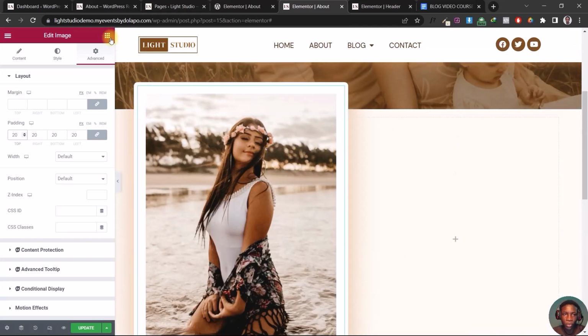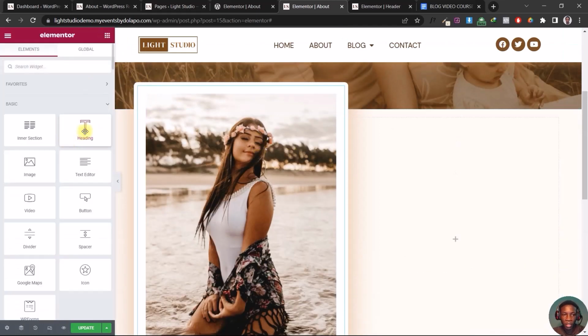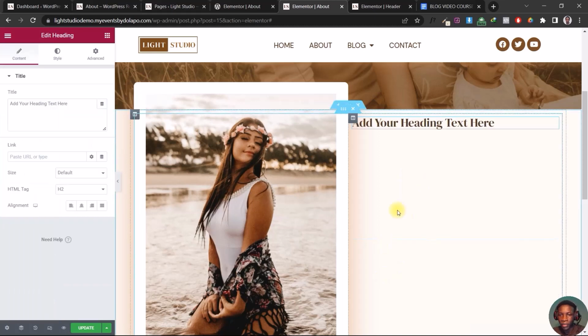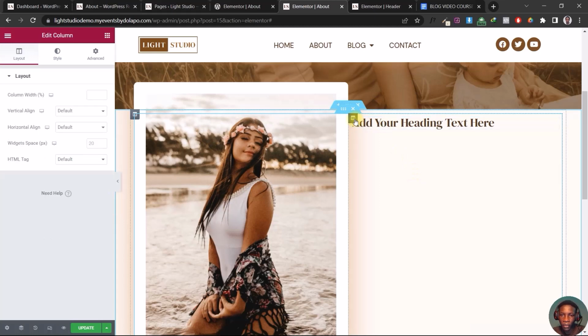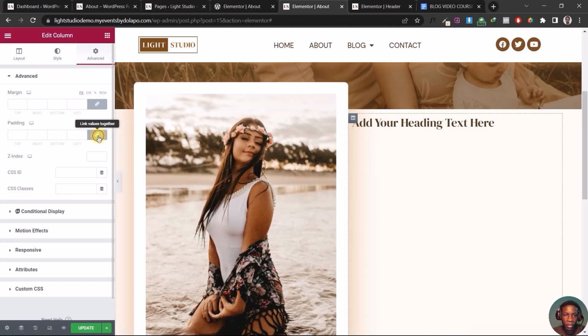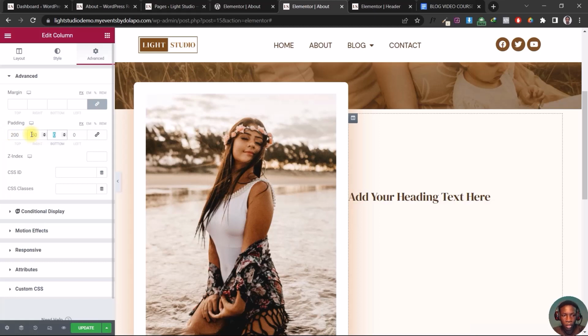The next thing I can do is to click on this place here. Drag my heading text into this other column here. Then I can click on this edit column here, for this specific column now. Then come to the advanced here, uncheck this value here. I'll put this place to be 200. Then I'll come here, 50, 50, then 50.